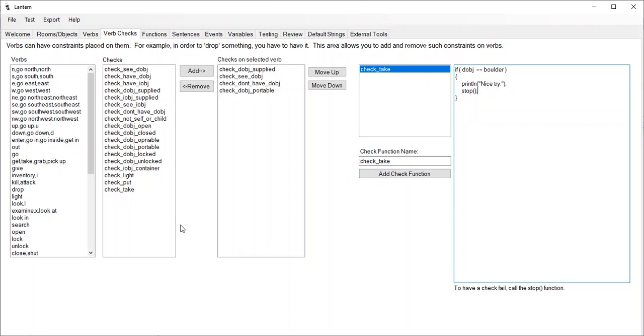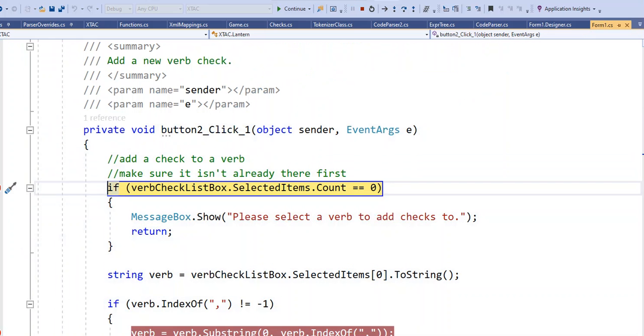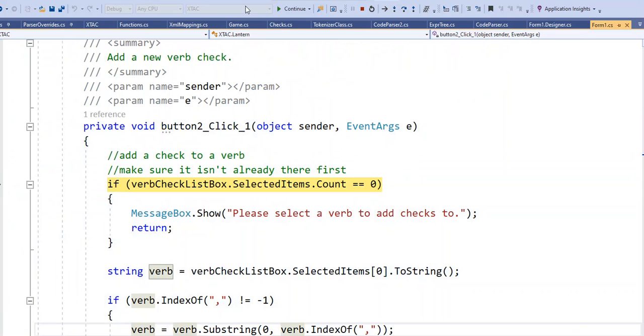All right. So now that we've got this check function, we need to put it on our verb. So you can see that now check_take is here in the list of checks that we can put on verbs. So let's go to the take verb here, get, take, grab, pick up, and let's go put this new function on that verb. So what I'm going to do is I'm going to put my check_take function. Oops, I'm always running in the debugger, which I guess is a good thing to do.